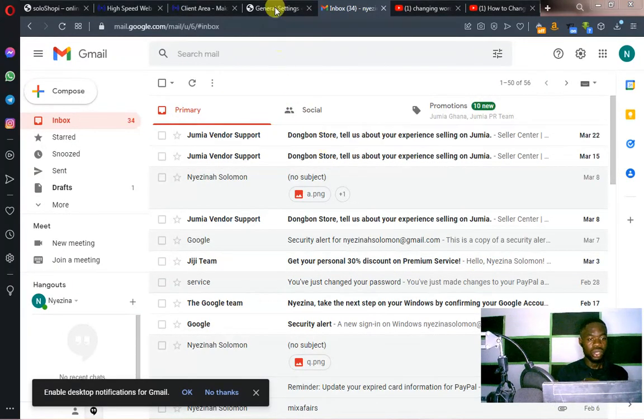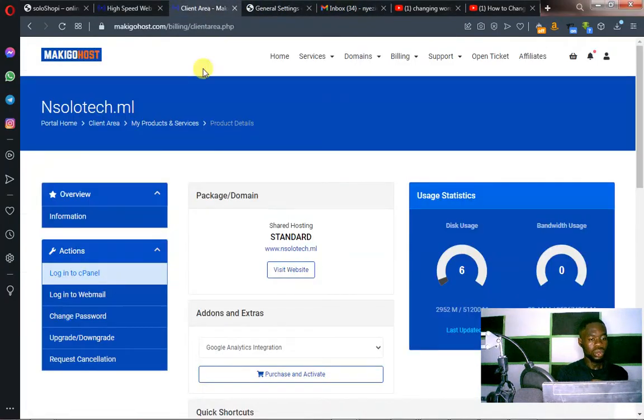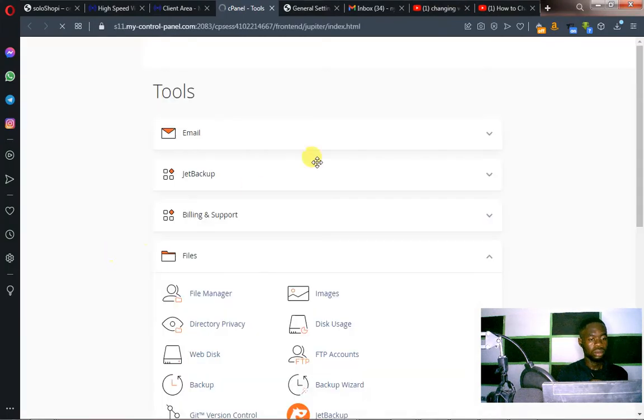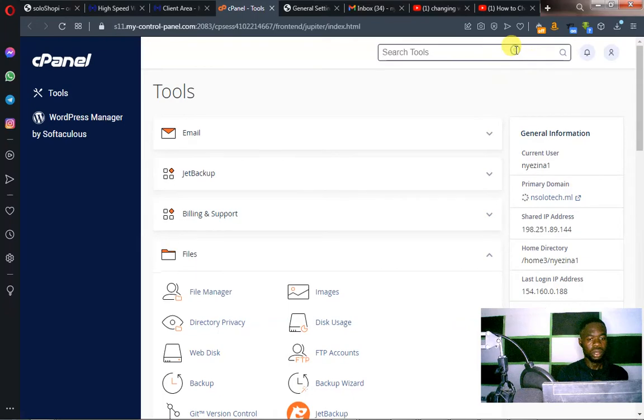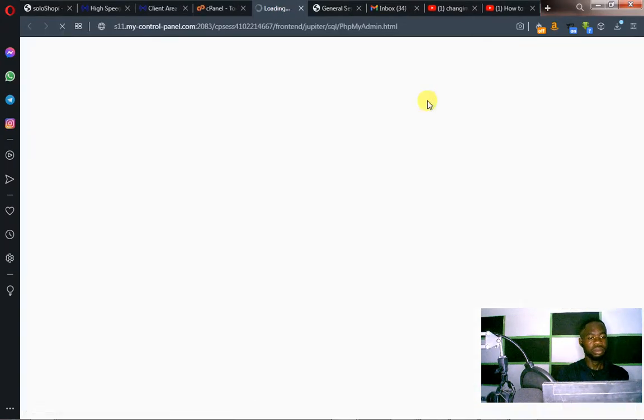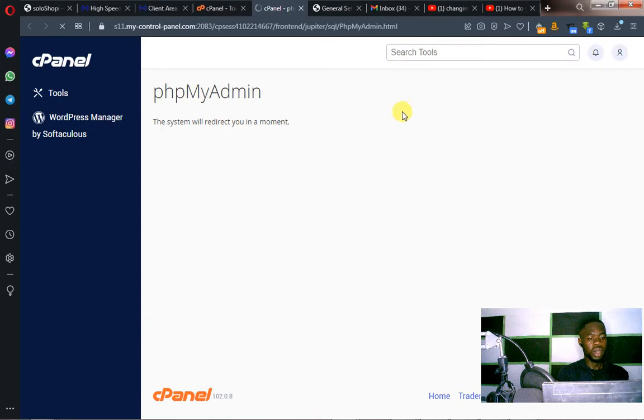So we're going to be doing that inside PHP My Admin. Okay, go to your hosting dashboard and then go to cPanel. On this search box, please type PHP and then click on PHP My Admin. Okay, PHP My Admin, wait for it to load.